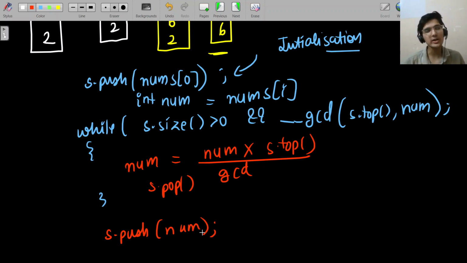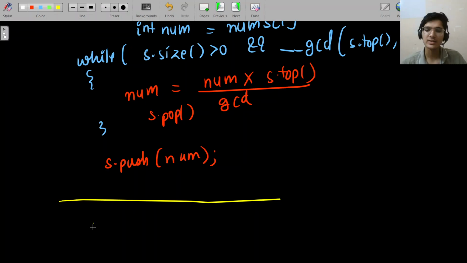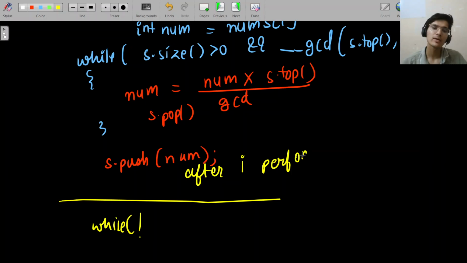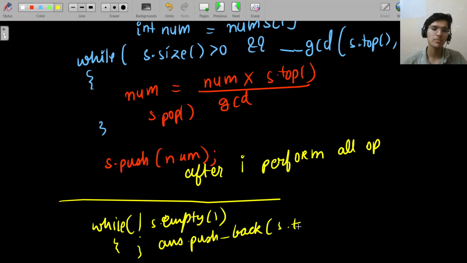And the important thing is we are not immediately pushing into the final answer vector. That's the entire difference. When this entire thing ends, after I perform all operations, I check for s dot empty, and I push all the elements of the stack into our answer vector. Answer dot push back s dot top, and s dot pop. Now, what's the wrong thing here?